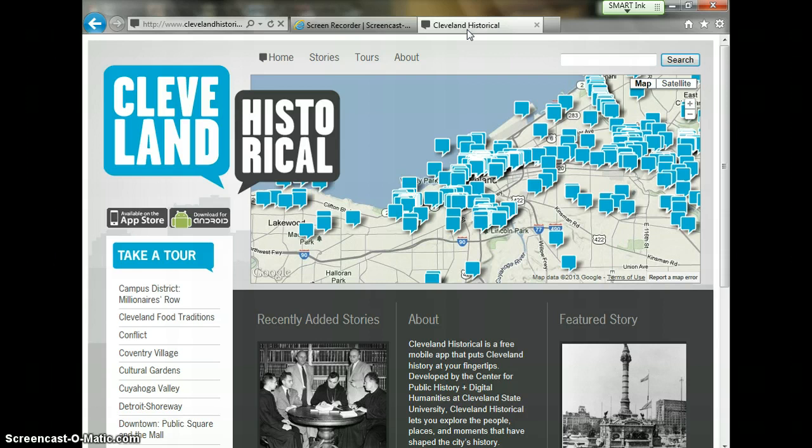For this first one on Cleveland Historical, I'm going to recommend you use a partner, and I'm even going to let you do a team of 3 just because we're a little short on time. The other one is a little better if you just want to do it on your own. For this one, I know you understand the Cleveland Historical app.